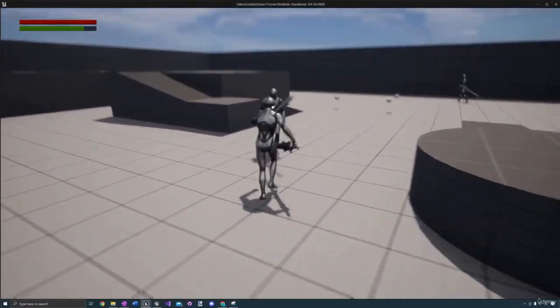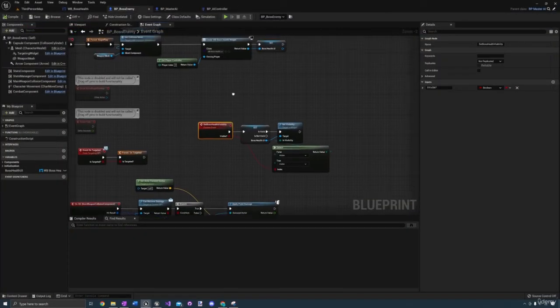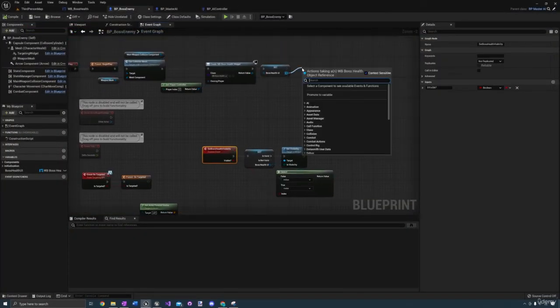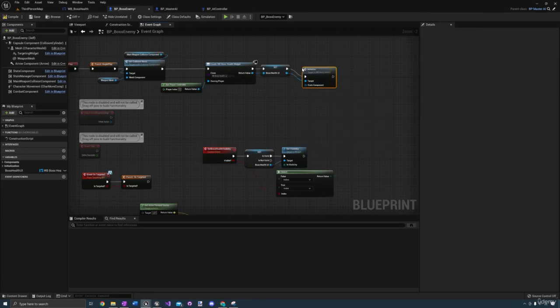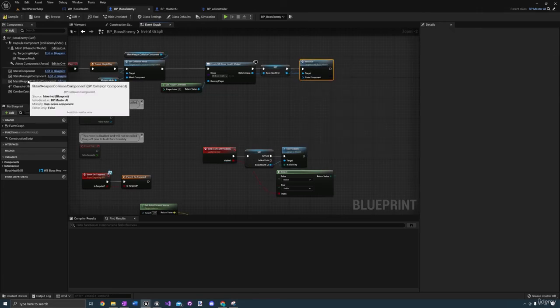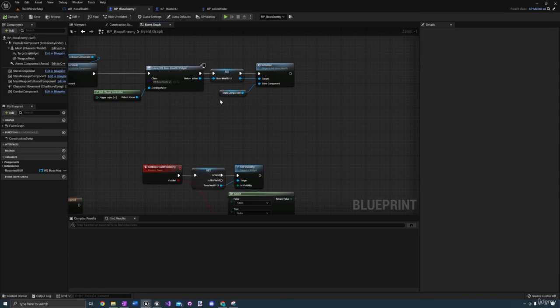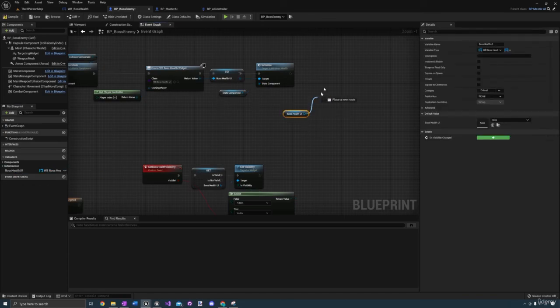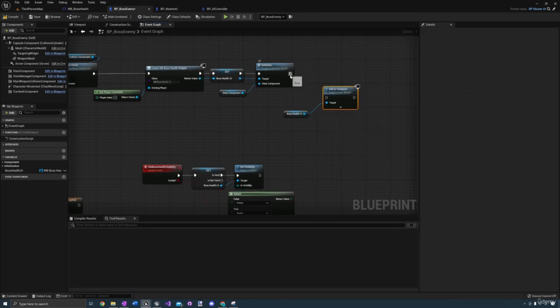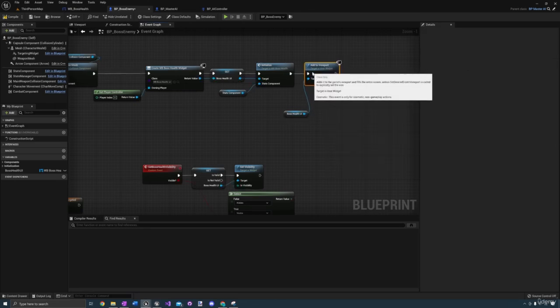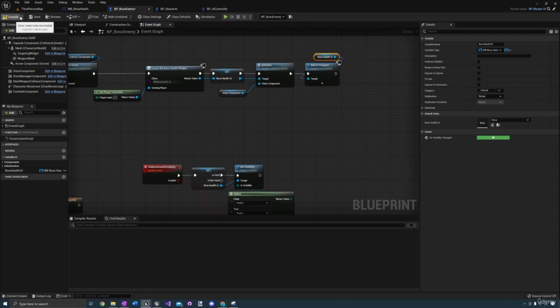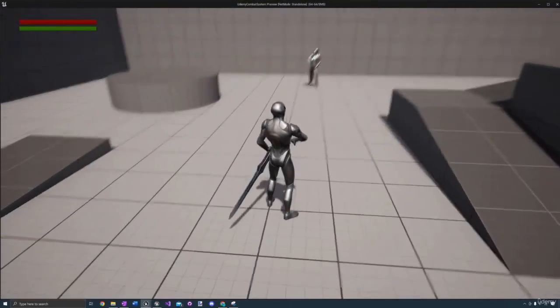Okay, it's not working. The reason why it isn't working is that we need to initialize it. So on begin play, we'll initialize it with the stats component. Okay, let's try again. Okay, and now we need to add to viewport. There we go. Compile and save, and let's test it out and see if it works.